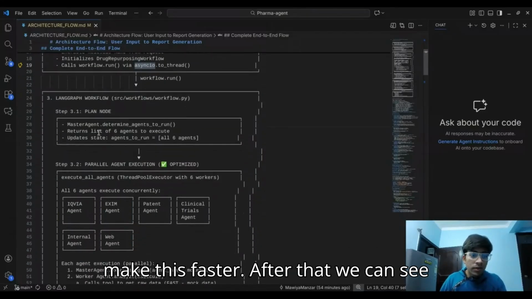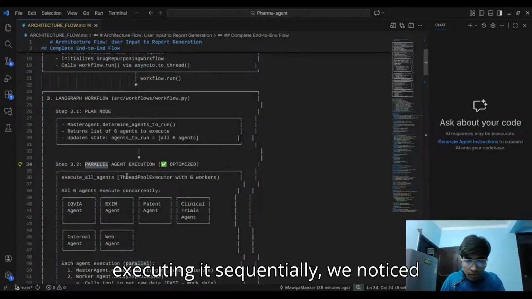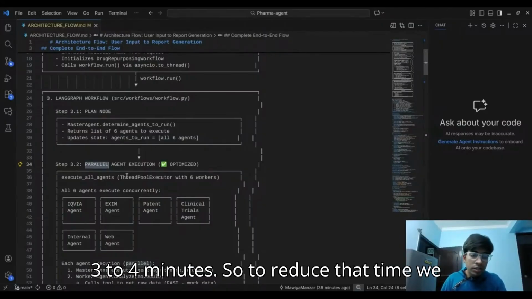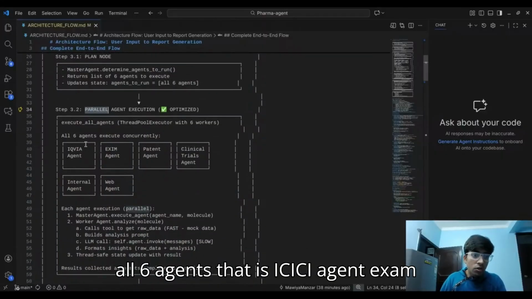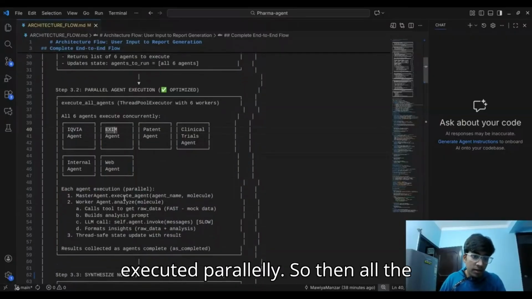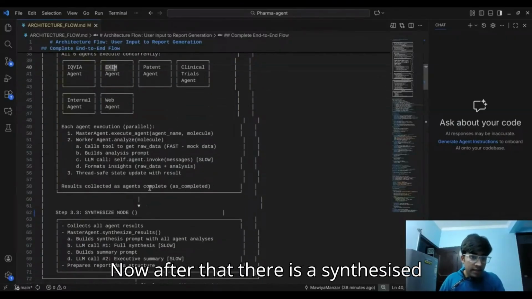After that, we are executing the agents parallelly. Why parallelly? Because if we were executing sequentially, we noticed that it took a lot of time. It was taking 3 to 4 minutes. So to reduce that time, we use parallel agent execution. So all 6 agents, that is IQVIA agent, EXIM agent, patent agent, clinical trial agent, internal agent, and web agent, are executed parallelly. Then all the results are collected and agents completed.